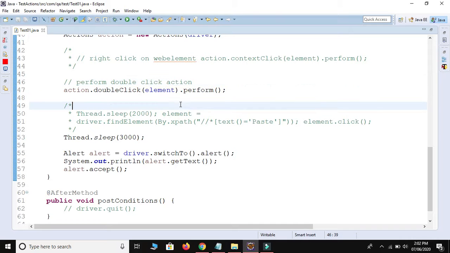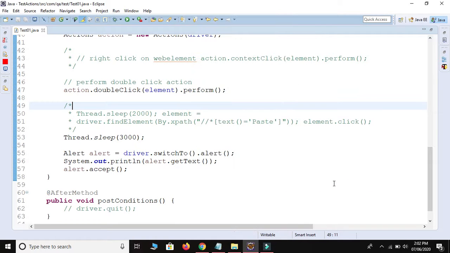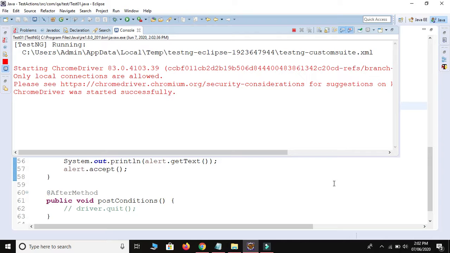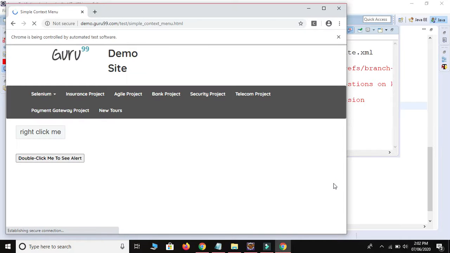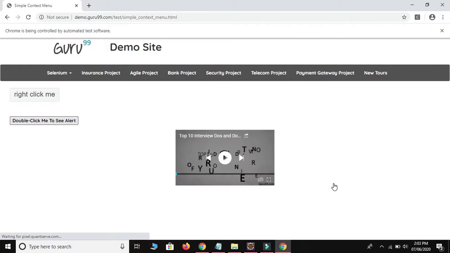Now let me run the script. It will double click on our web element. Let's wait for the execution. Okay, execution is started. It will launch the Chrome browser. See it carefully, guys. Okay, it will maximize. See, it double clicked, and then it will close the alert, it will handle the alert.